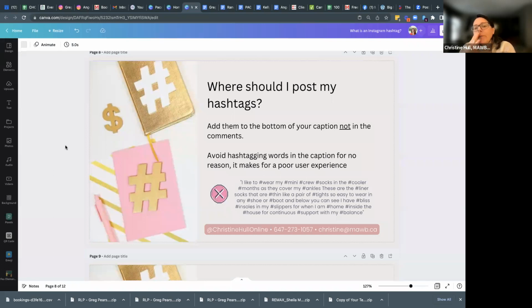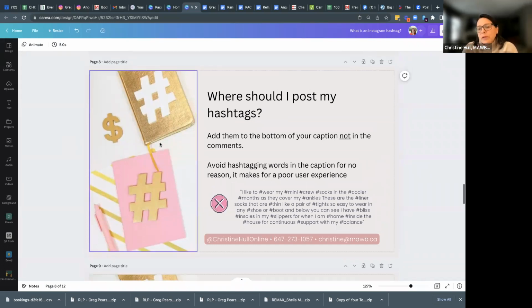Okay. Where should I post my hashtags is my next big question from people. And there used to be a giant debate before about putting it in the caption or putting it down below in the comments. And people were 50-50. It is absolutely, definitely not the comment section. Instagram has stated that it does not search the comments for hashtags. It's only looking in the caption itself.